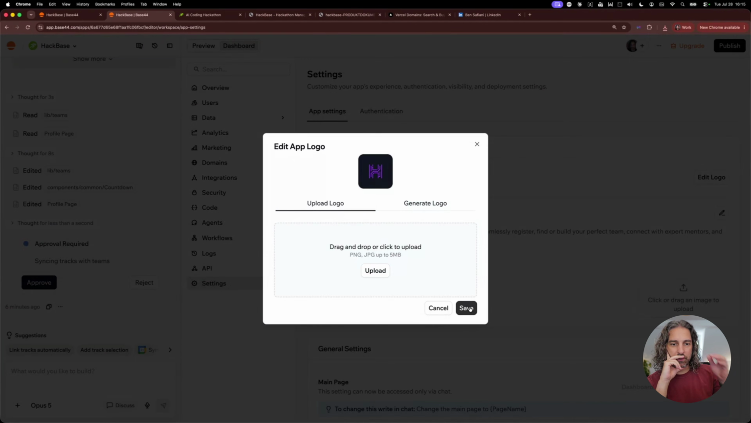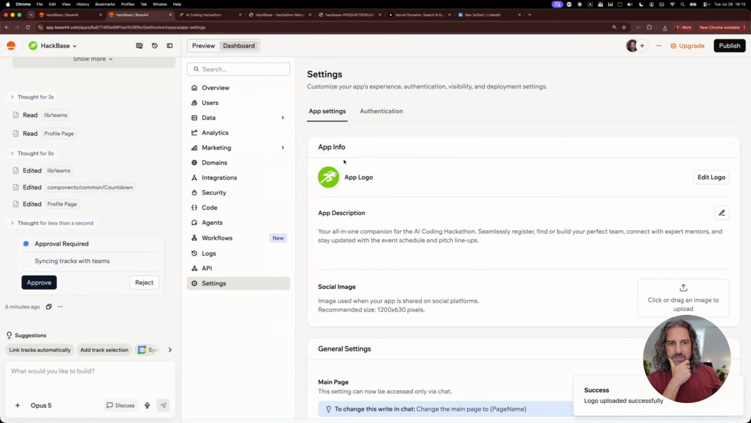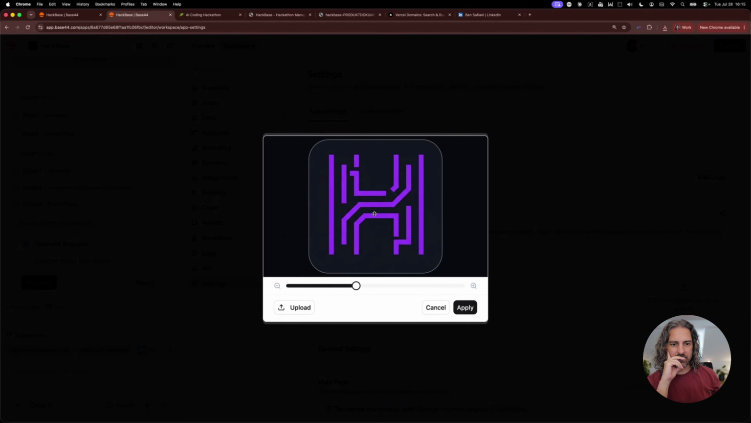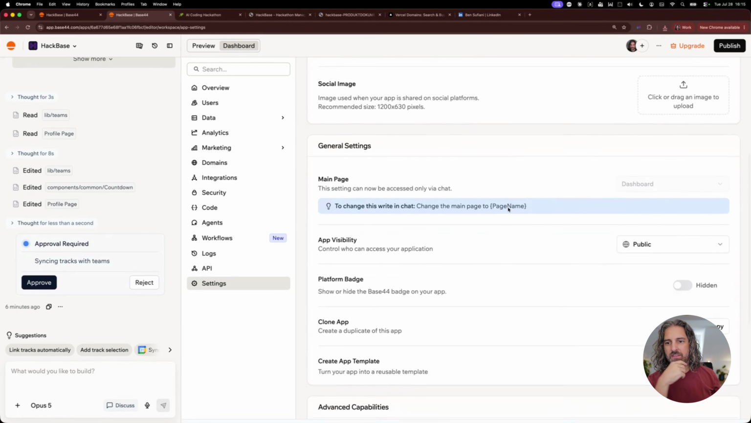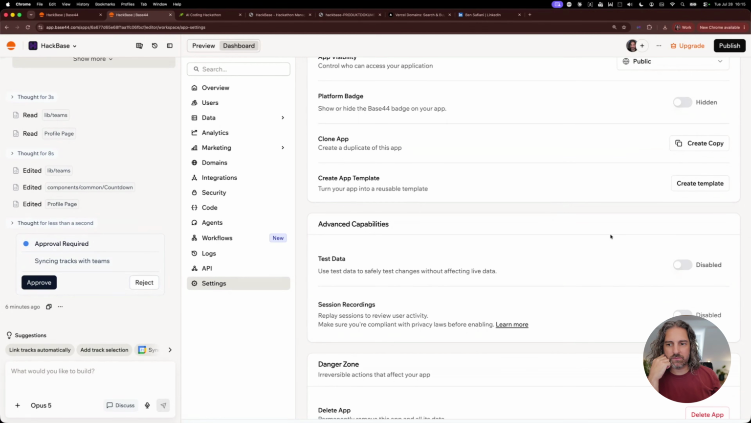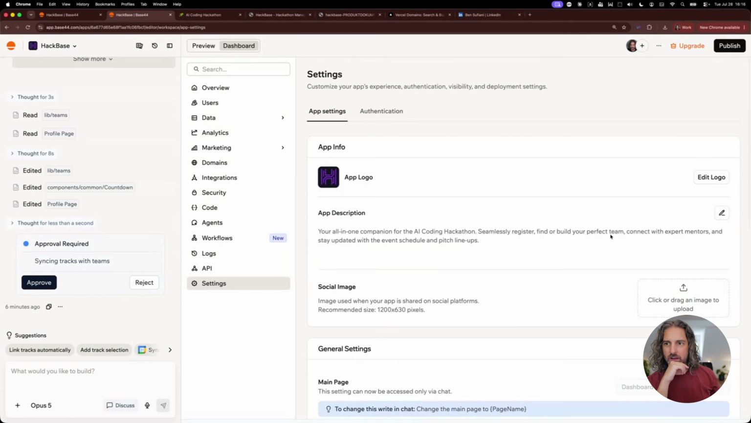Very nice. Gotta be honest, I did this a couple of times before. I wasn't that lucky. Okay, it's successfully uploaded. Let's refresh. I never believe it until I see it fully updated. Maybe we can zoom in a lot more, like this here. Okay, much better. Social image and this kind of stuff I'll do later. It can be public. We can add the platform badge, but we don't need to right now.